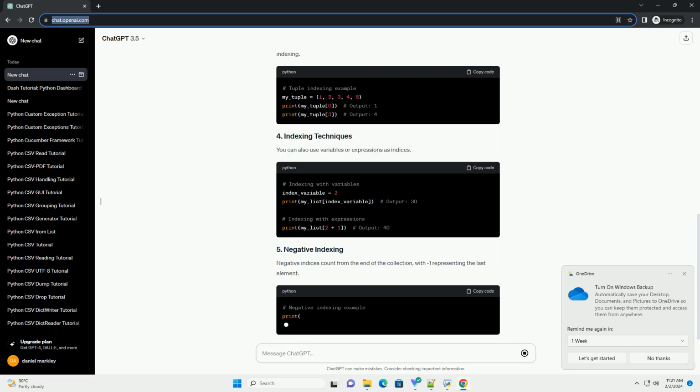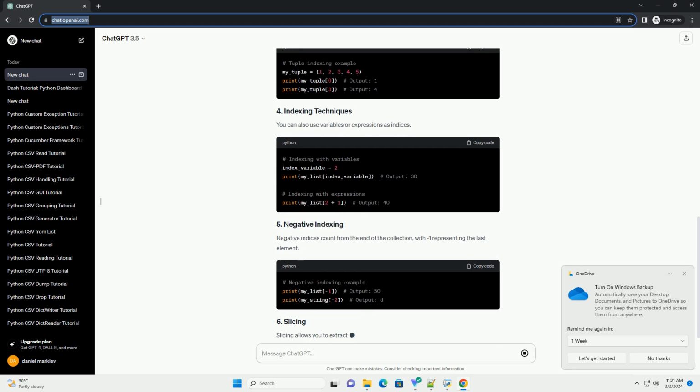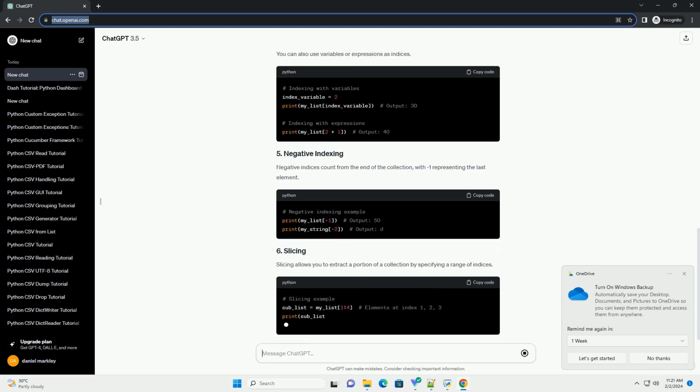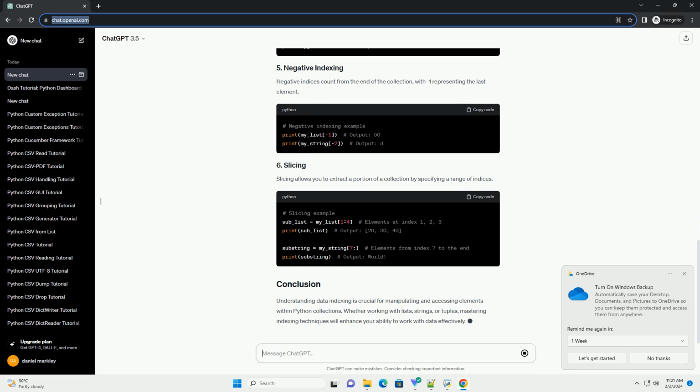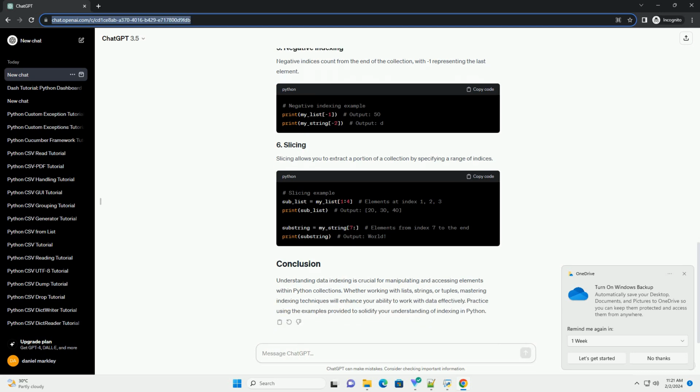You can also use variables or expressions as indices. Negative indices count from the end of the collection, with -1 representing the last element. Slicing allows you to extract a portion of a collection by specifying a range of indices.